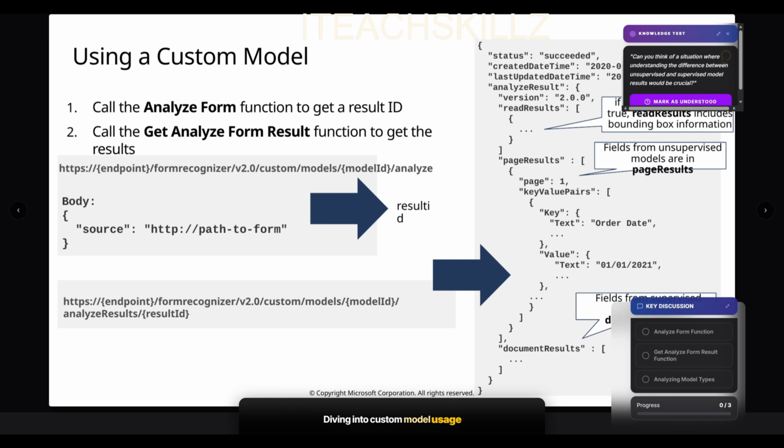Diving into custom model usage, begin by invoking the Analyze Form function to generate a result ID. Following this, utilize the Get Analyze Form Result function to fetch detailed results, including body elements such as source, result ID within the analyzed results, and metadata like created date time. The analyzed result, structured in version 2.0.0, may include read results with bounding box information when include text details is set to read results. Depending on the model type, unsupervised or supervised, the results are organized under page results for fields from unsupervised models and document results for those derived from supervised ones.